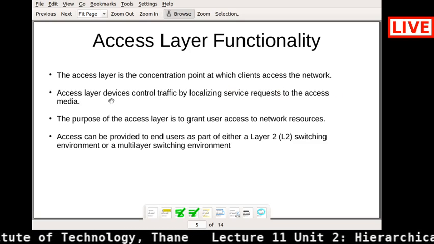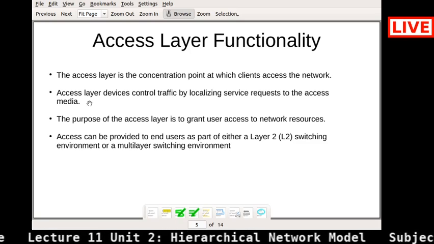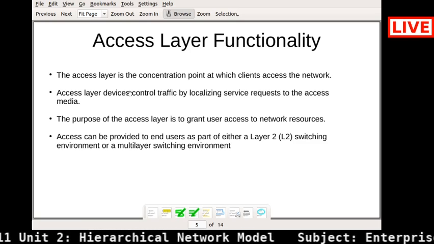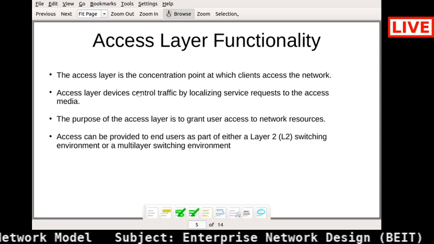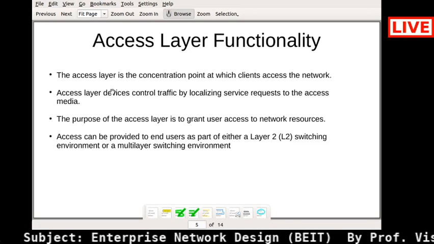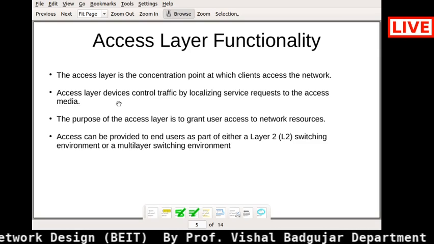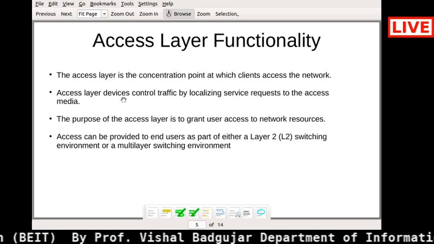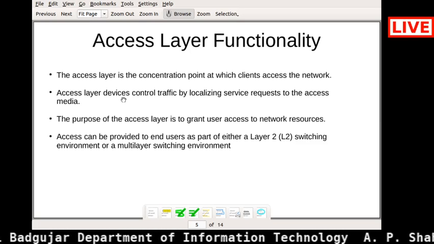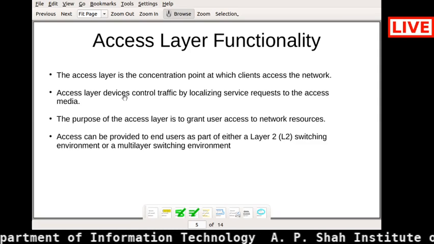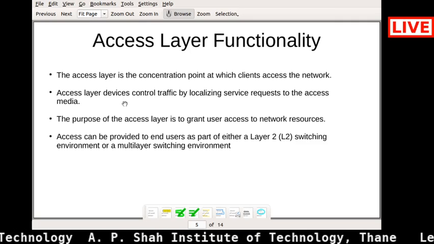Then it will be useful for device control traffic by localizing the service request to the access media. Obviously, how will it manage the access? It will control the traffic by service request and to the access media. So whatever service you demand, it goes into the distribution layer, then the core layer, and then ISP and all those things. So it goes into the access media, and then you will get the response from the network.